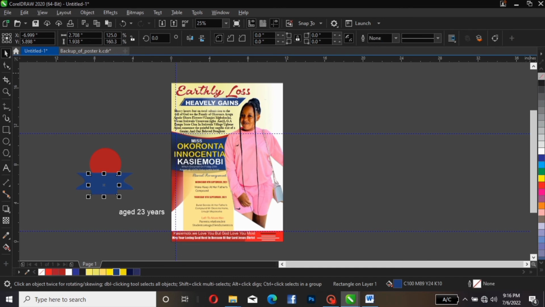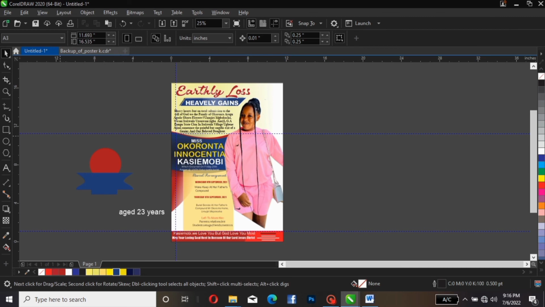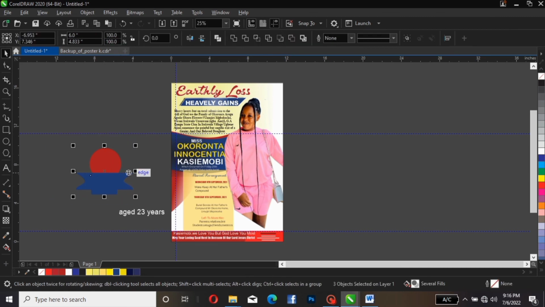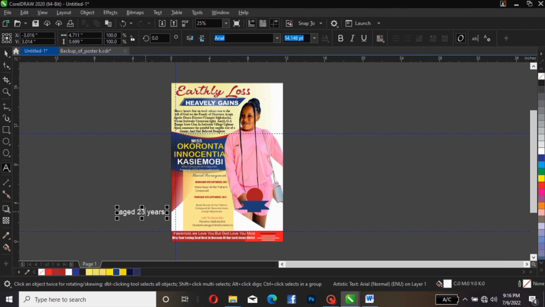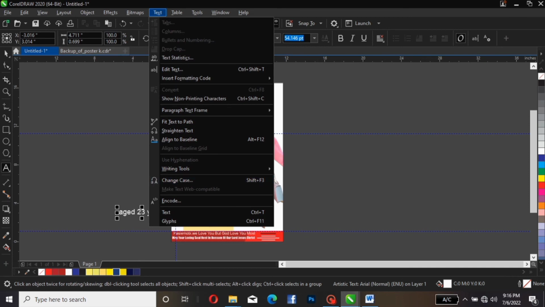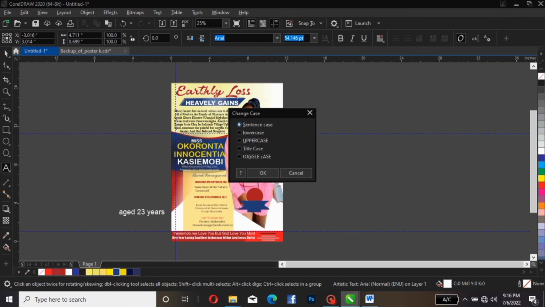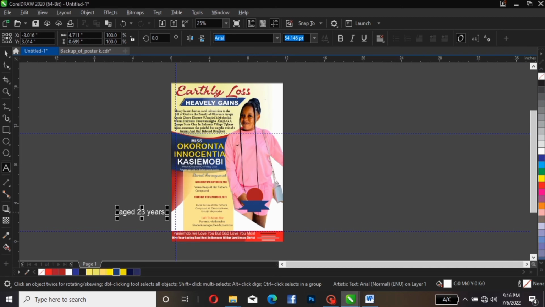Okay, now let's group it, then bring it over here and reduce it small. Bring it over here, keep reducing it. Let's change this "our edge" to title case by going over here, change case, title case. Then let's break it apart by Ctrl K on your desktop and change the font character if you wish to.